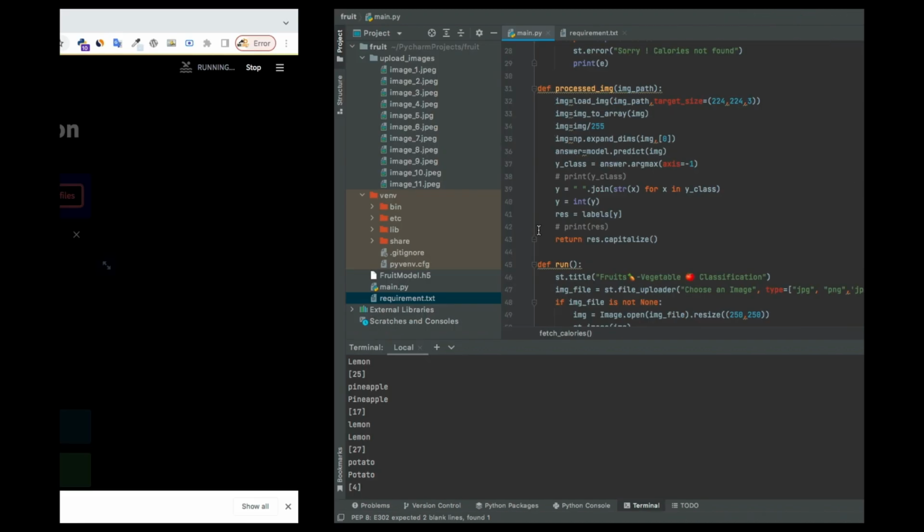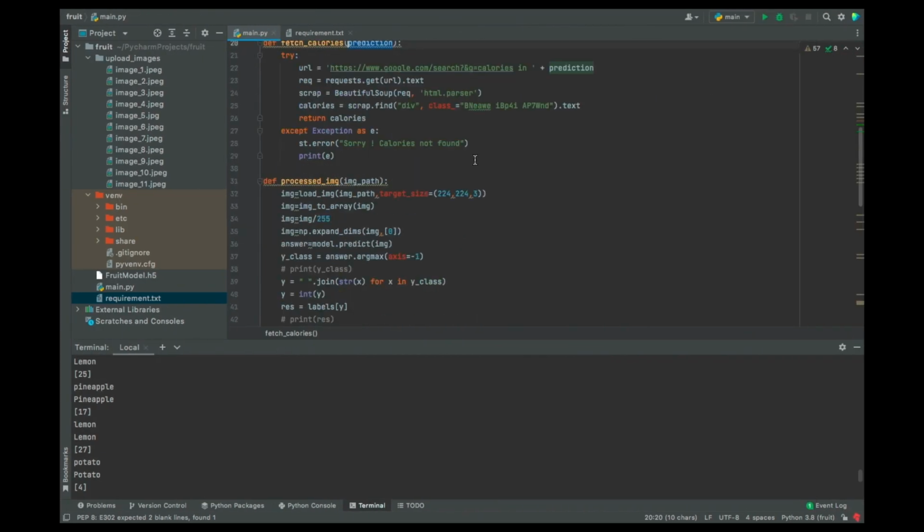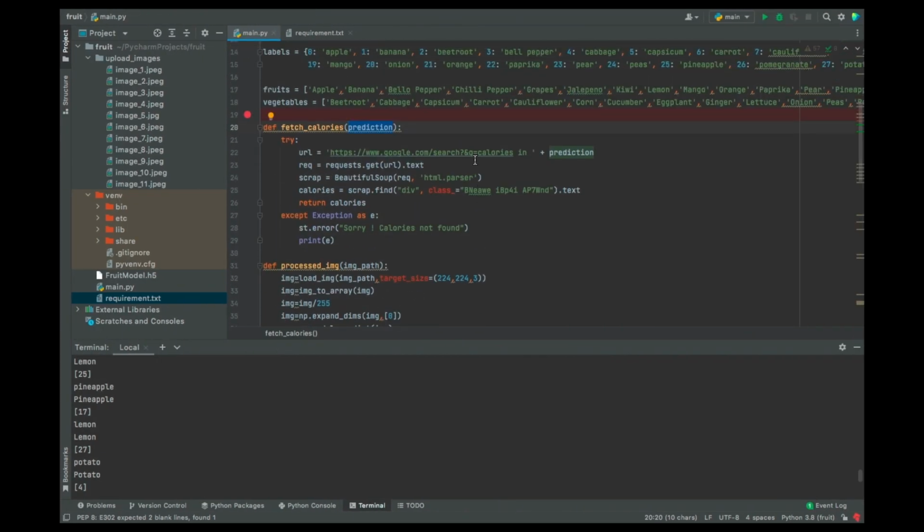So if we predict, for instance, here we predicted apple, what it's going to do is go to Google straight away. This one is live. It's going to extract it live, add it here, and then go to Google straight away using this link, and then search the calories for that predicted value.